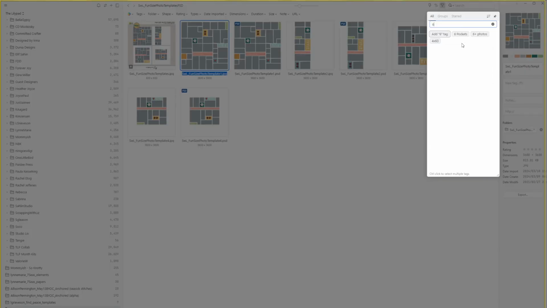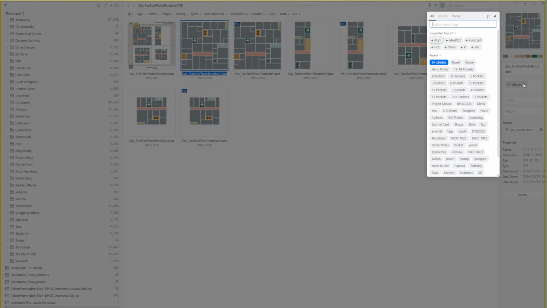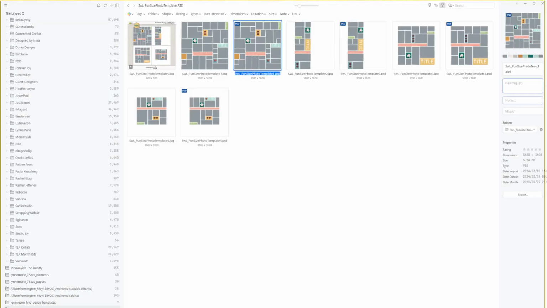And you can either start typing. You'll notice that's the only one that I have. And when I click there, I can see it went into place right there. So there we go. That one is a 6+ photos right there.